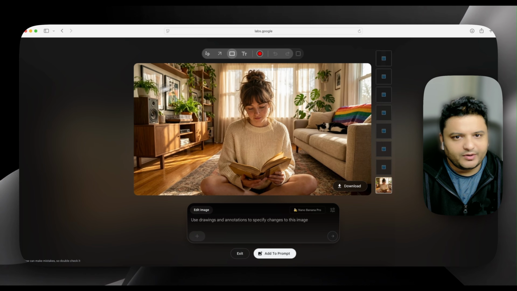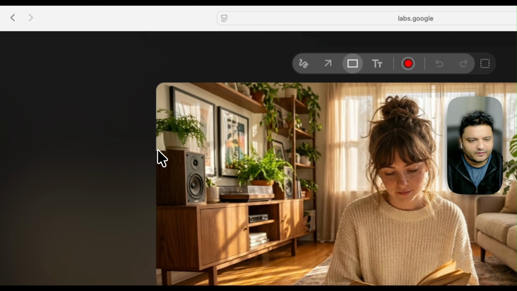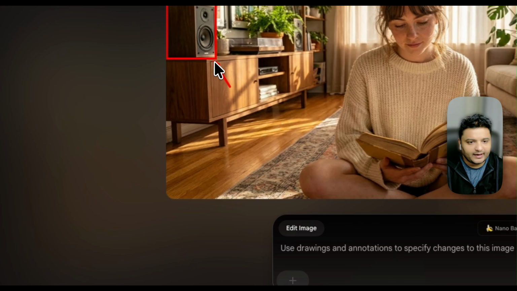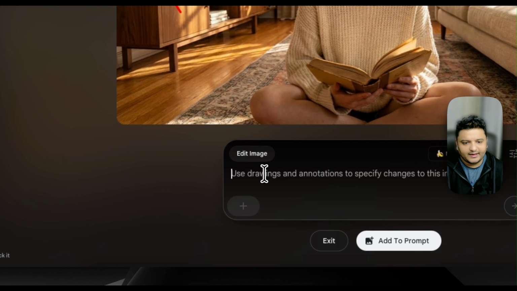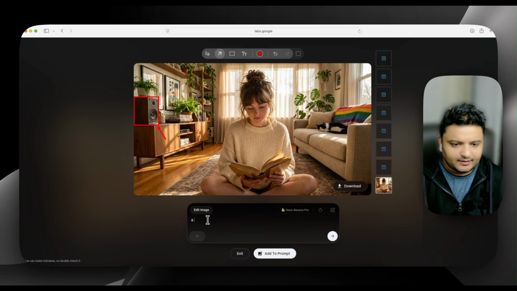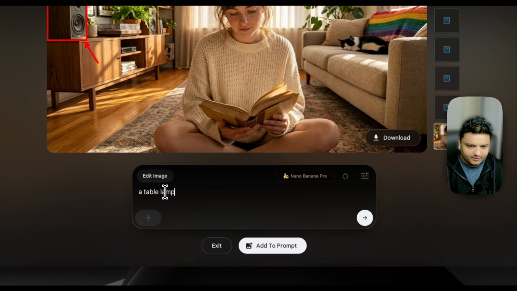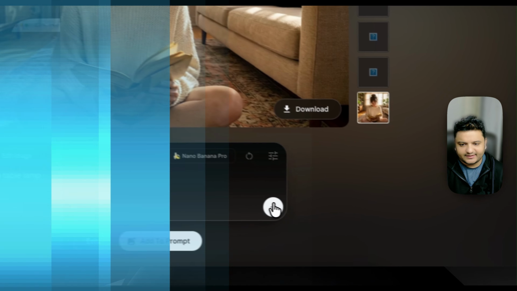So I'm going to choose the selection tool over here. I'm going to draw a box here. And then I'm also going to choose this arrow tool, and I'm going to point to this box over here. And I'm going to say a table lamp. Now, the thing to note over here again is I'm just saying a table lamp. I'm not really saying change it or replace it with a table lamp. So let's see.